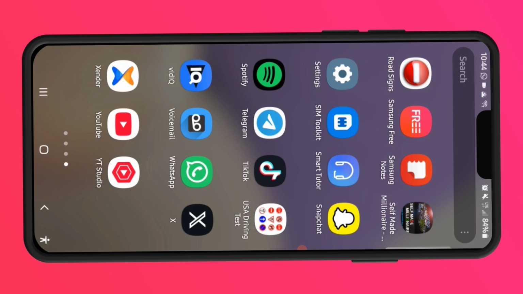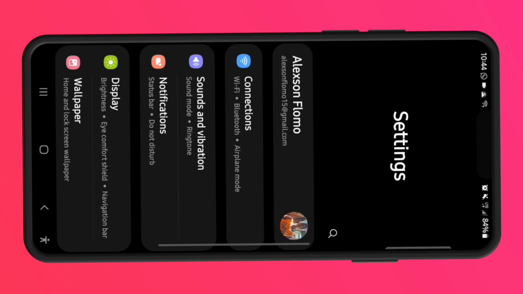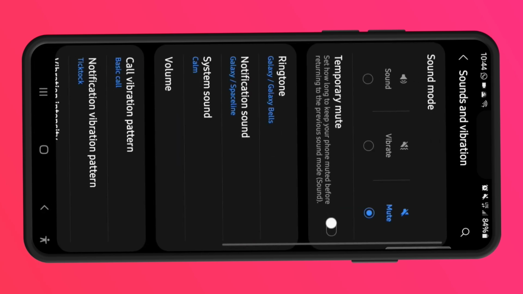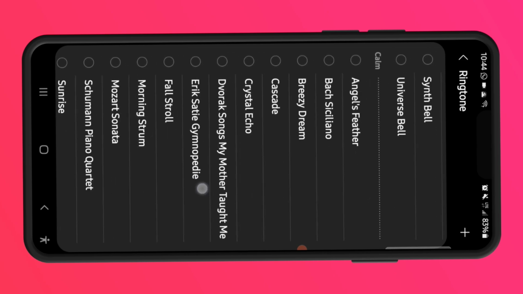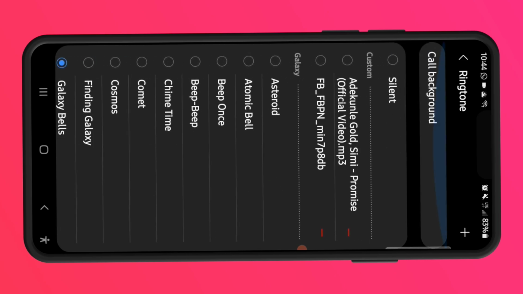Firstly, open up your Settings app and tap on Sounds and vibration. Tap on Ringtone. Here, these are all the songs provided by Android that you can use as your call ringtone.